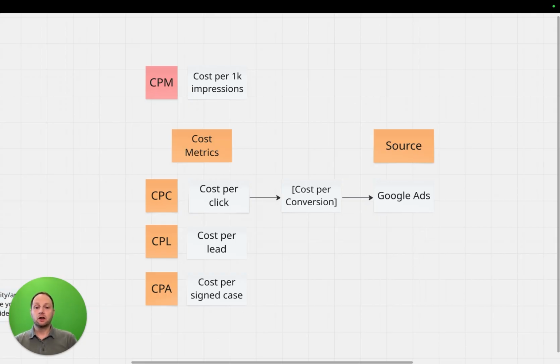Finally, we have cost per lead and cost per signed case. Cost per lead is roughly the same calculation as cost per conversion, only we are tweaking it to include only qualified leads as opposed to conversions, which could be calls that are irrelevant to either what it is you practice or where you practice it.